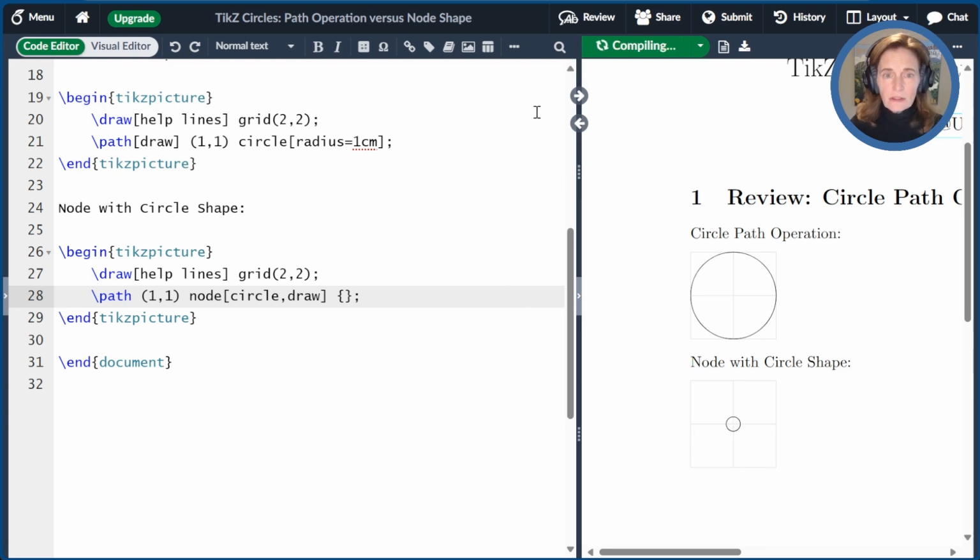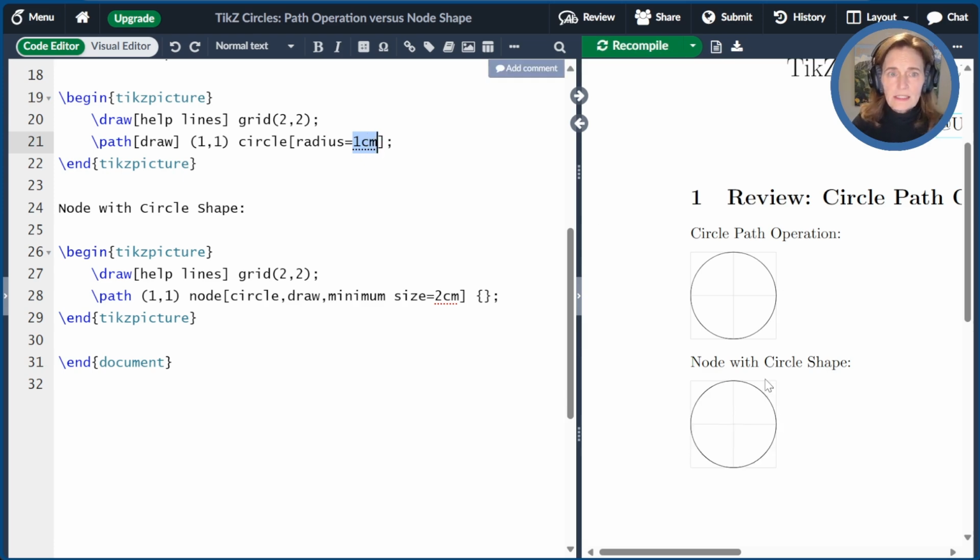Now this circle is still not the right size. That's because its default size is determined by the parameter inner sep, which we covered in a previous episode on node sizing. To get the size we want, we have to specify the minimum size. So here I'll go ahead and put that. I had to make the minimum size 2 centimeters, specifying the diameter rather than the radius as I did up here. So if I compile that, now we see that we have a circle that's the same as the previous one. So these are two fundamentally different ways to get a circle of radius 1 centimeter.